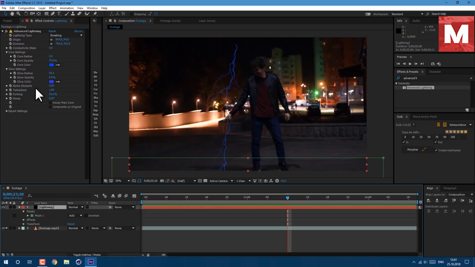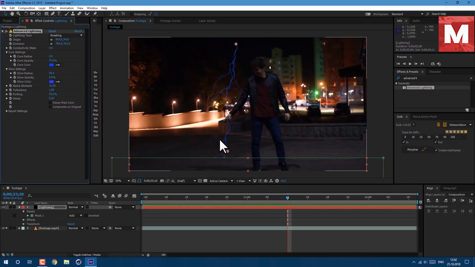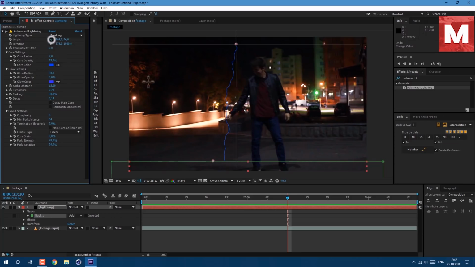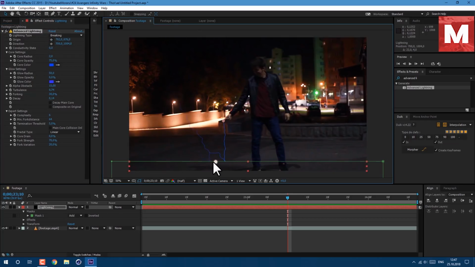So now we can change this alpha obstacle to about 15, and as you can see it's cutting our lightning at our mask. Let's change turbulence here. I've set mine to 0.74. And forking I've changed to 30%. Let's change decay to about 0.14. Let's open this expert settings and change this termination threshold to about 5%. Now let's change our origin position to my finger here. And this other point, let's change it to get same kind of result.